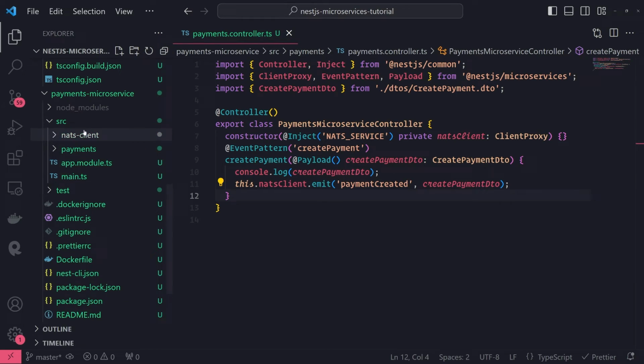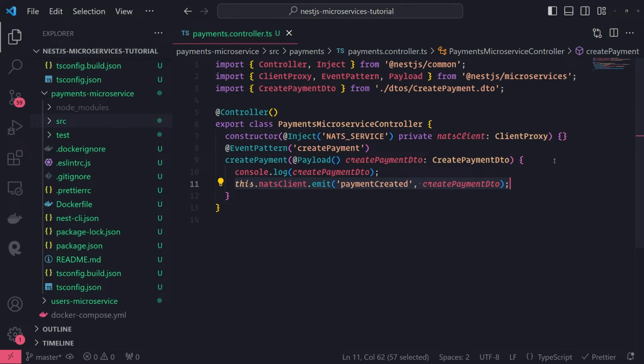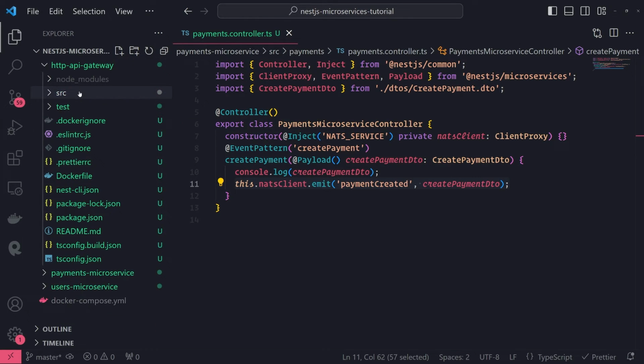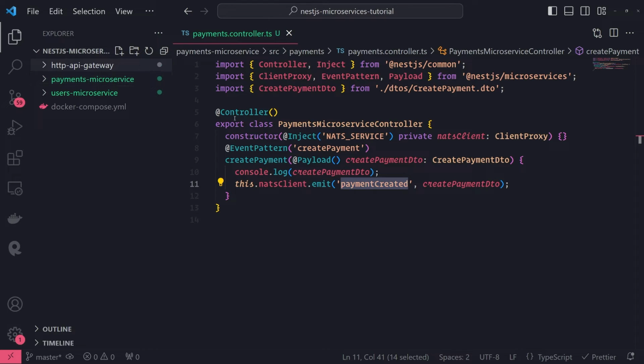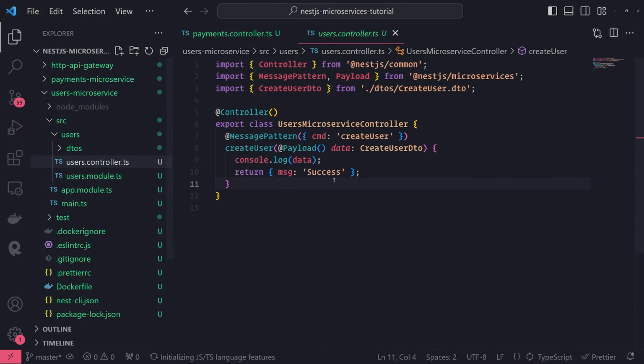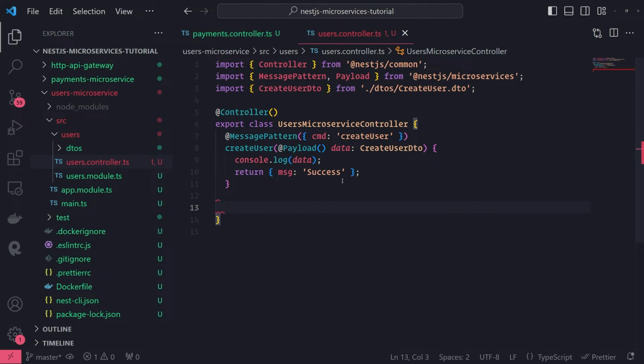Okay, so now this will emit the event. It's going to send it to the NATS server. The NATS server will push that event to all of its subscribers. So all of these subscribers to the NATS server that are listening to this payment created event will now actually receive that event. So what we'll do is we will go to the user microservice. And just to keep things simple, I'm not going to create a new controller for now, but I just want to show you how this is going to work.